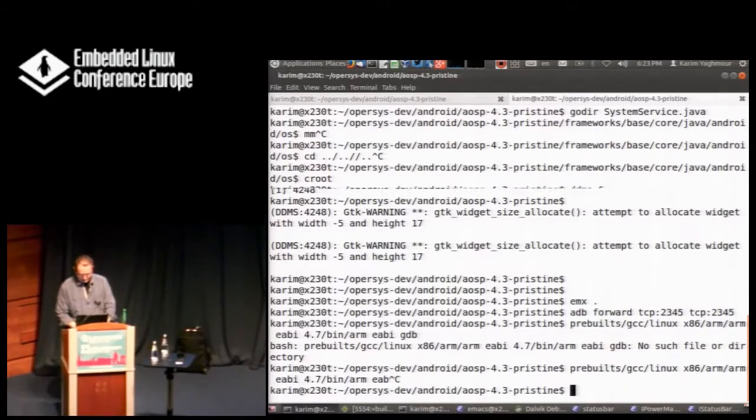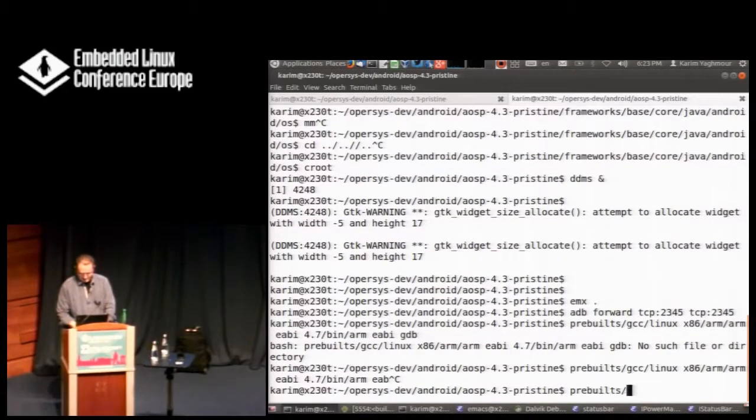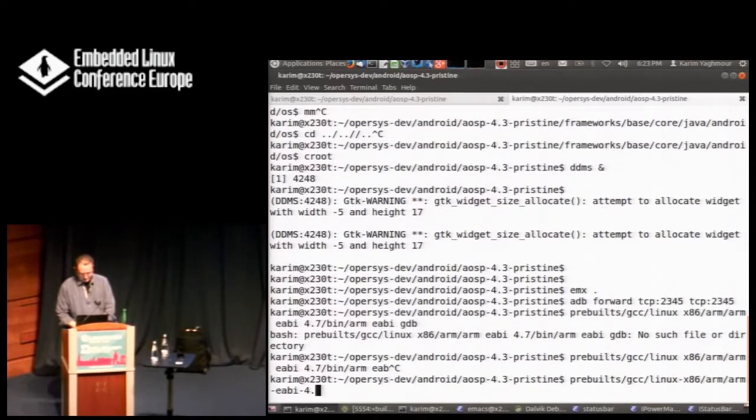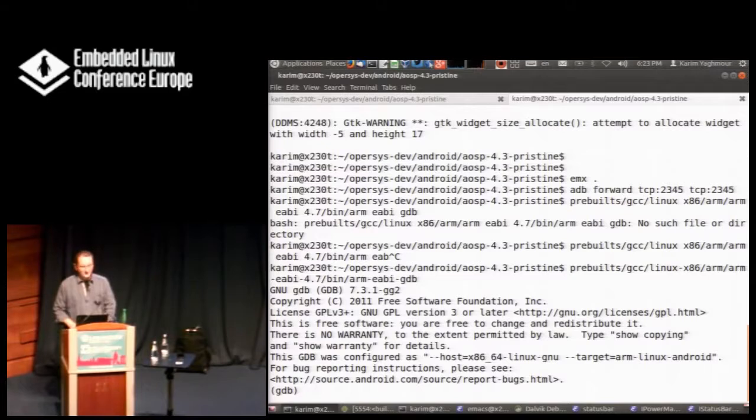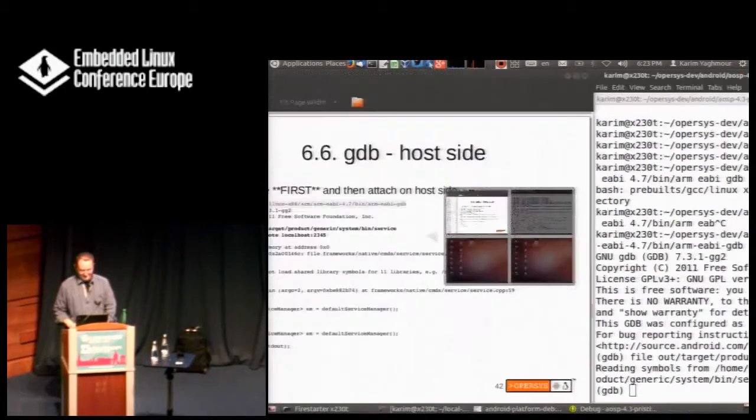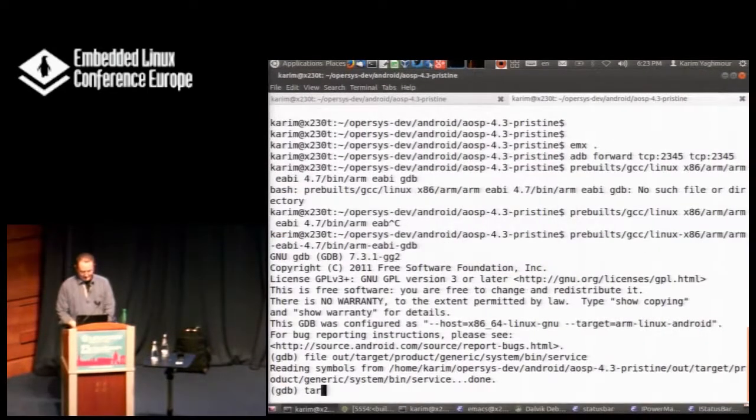Forget prebuilt, GCC, Linux x86, ARM EABI, 7 bin, arm-eabi-gdb. All right, we're inside GDB. File, I want to tell it where the file is. So out target product generic system bin service. So far so good. The next thing I want to do is connect. So target remote localhost 2345.